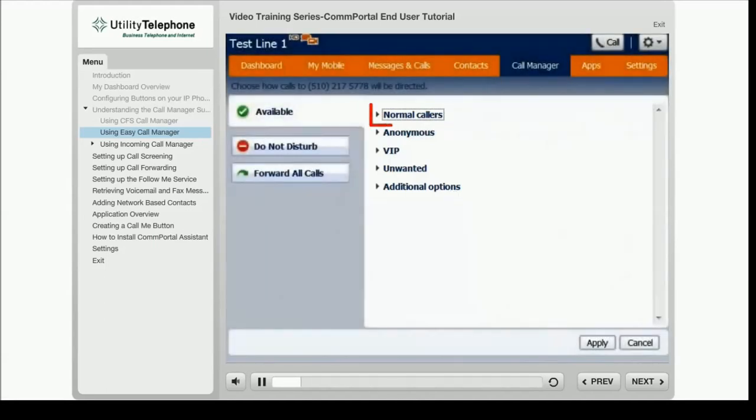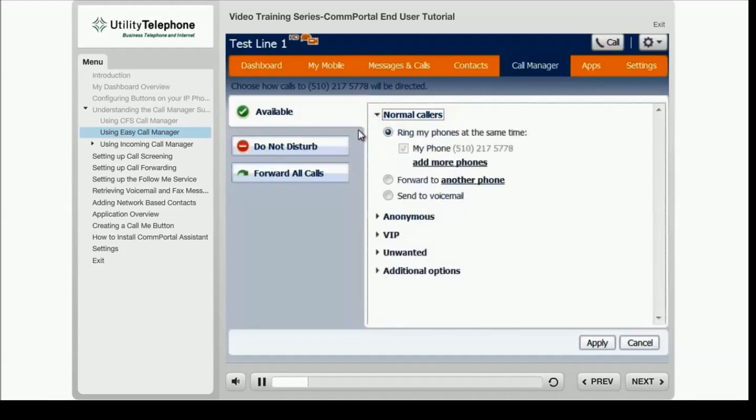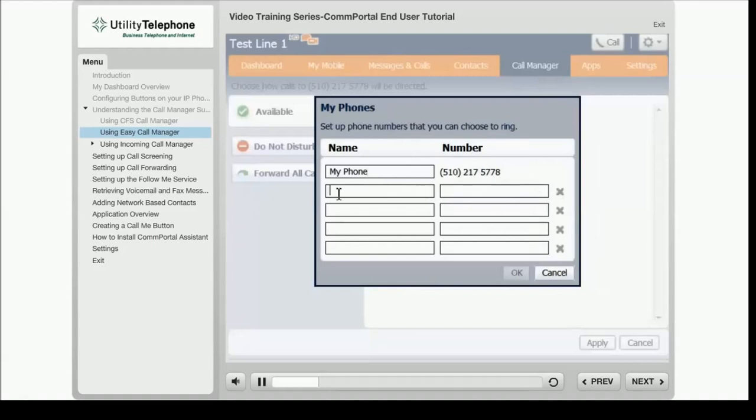To set a rule for how to treat normal callers, which are people that do not have any other rules assigned to their number, click Normal Callers to expand the setting options. To configure another phone to ring simultaneously with your office phone, click Ring My Phones at the same time. Then click Add More Phones. Enter the name of the number you are adding, for example, your mobile phone. Then enter the phone number.